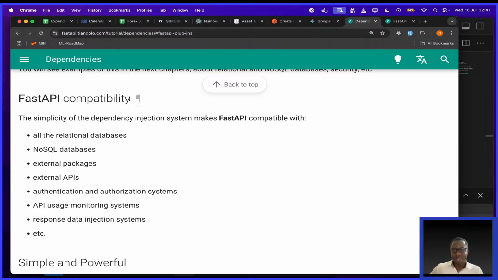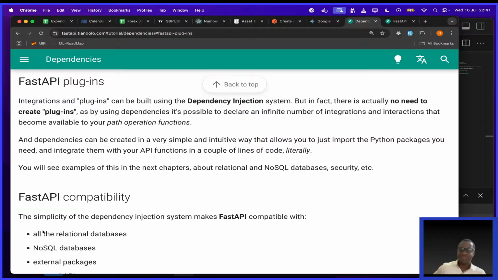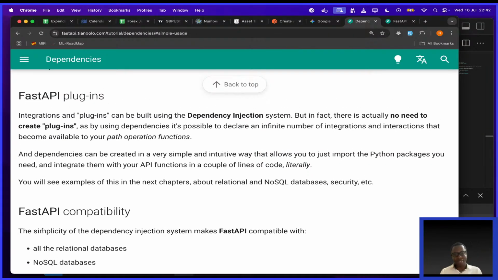Okay. FastAPI compatibility. They're saying the simplicity of the dependency injection system makes FastAPI compatible with all the relational databases, NoSQL databases, external packages, external APIs, authentication and authorization systems, API usage and monitoring systems, response data injections, etc. Wow, yeah, it covers a lot. And this just makes sense because you just plug in and that dependency will be called before the path operation function.